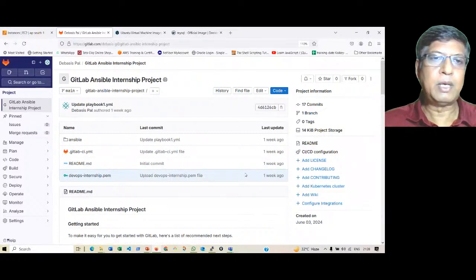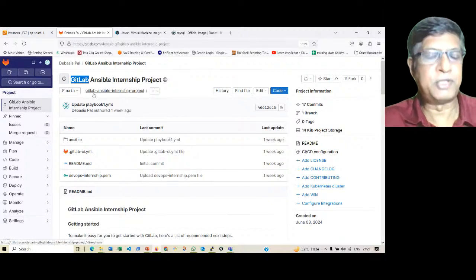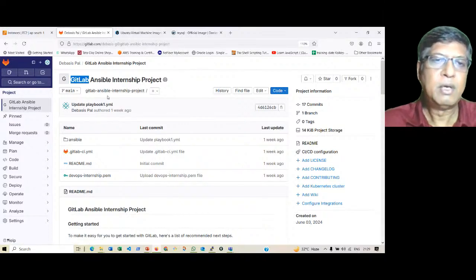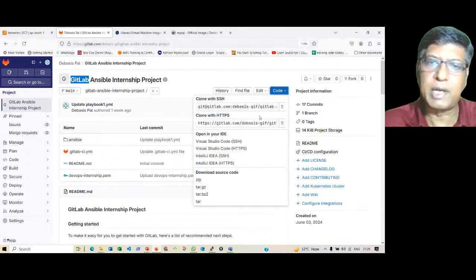Similarly, here I have created a new project. I have given it a name, and this is the slug. The project name is actually GitLab with a capital G, space, Ansible, space, Internship Project. But when you see the project repository, the slug is all small letters with a dash replacing the space. There should not be any space, because it will be converted to a URL.